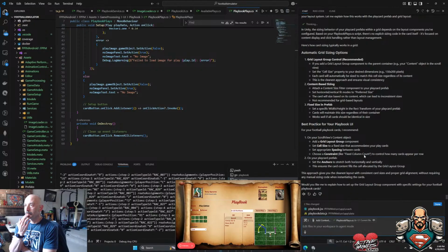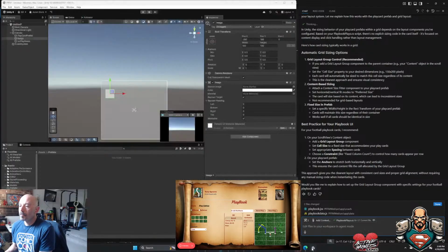Yeah, best practice for your playbook UI, for your football card: on your scroll view's content object, add a grid layout group component. We did that. This ensures the card content fills the cell allocated by the grid layout group. Alright, so now we're good. I think we're going in the right direction. I do want to make sure that this stretches in the curve.